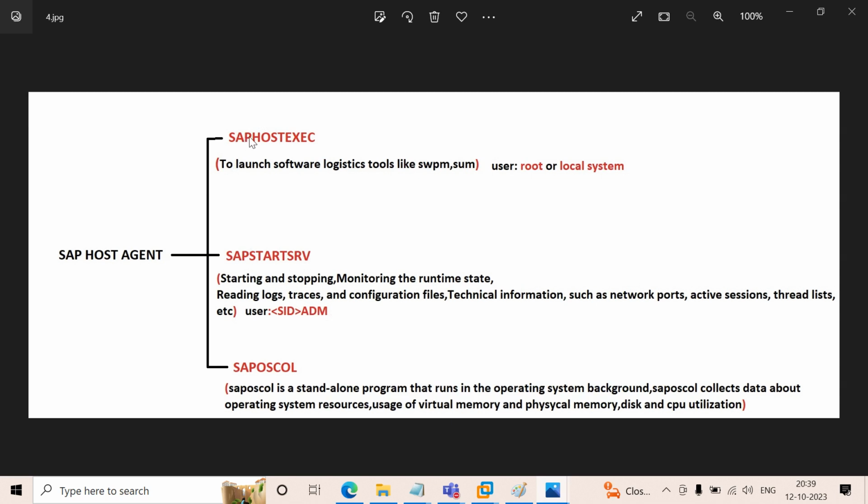But what about this SAP host exec? For example, I am installing the operating system first. After that, I'll start SWPM, right? To start SWPM, is SAP installed in that system? No. To install SAP software, only I am starting SWPM, right?